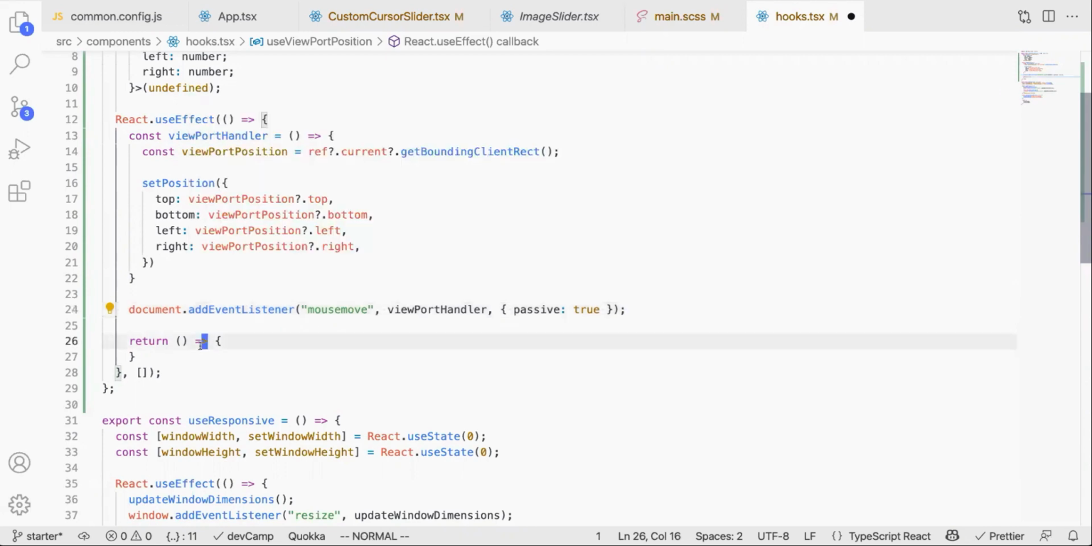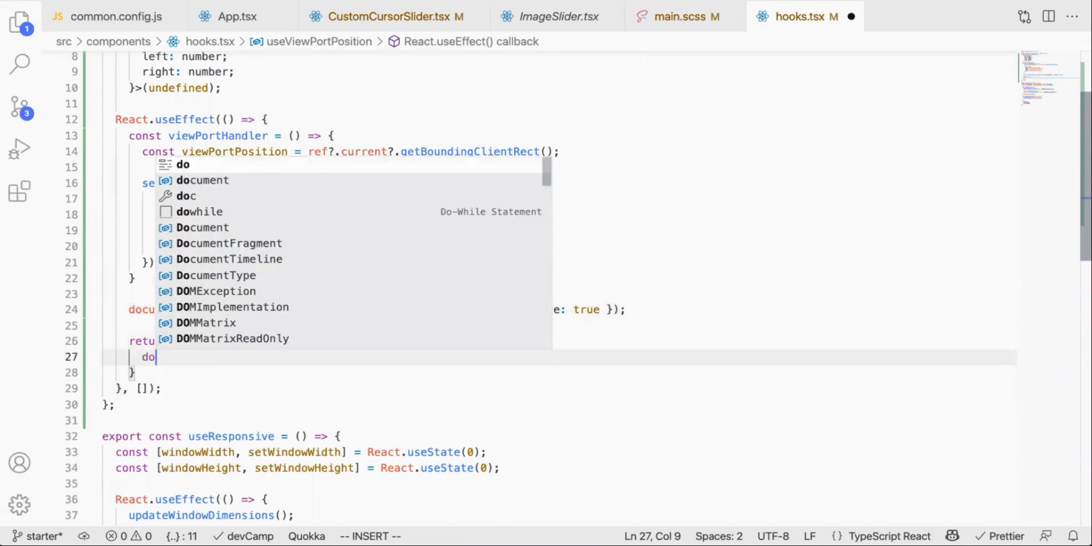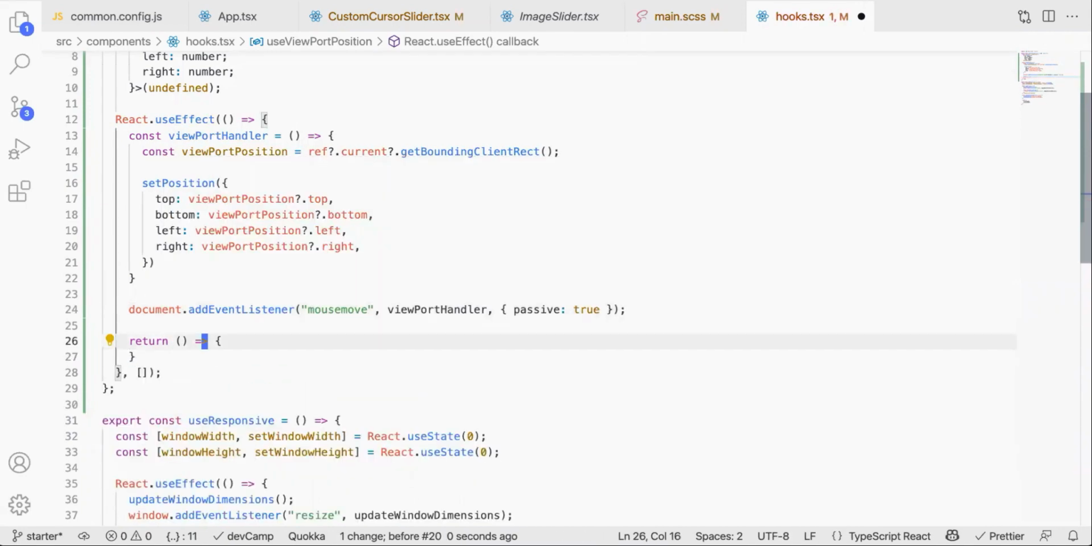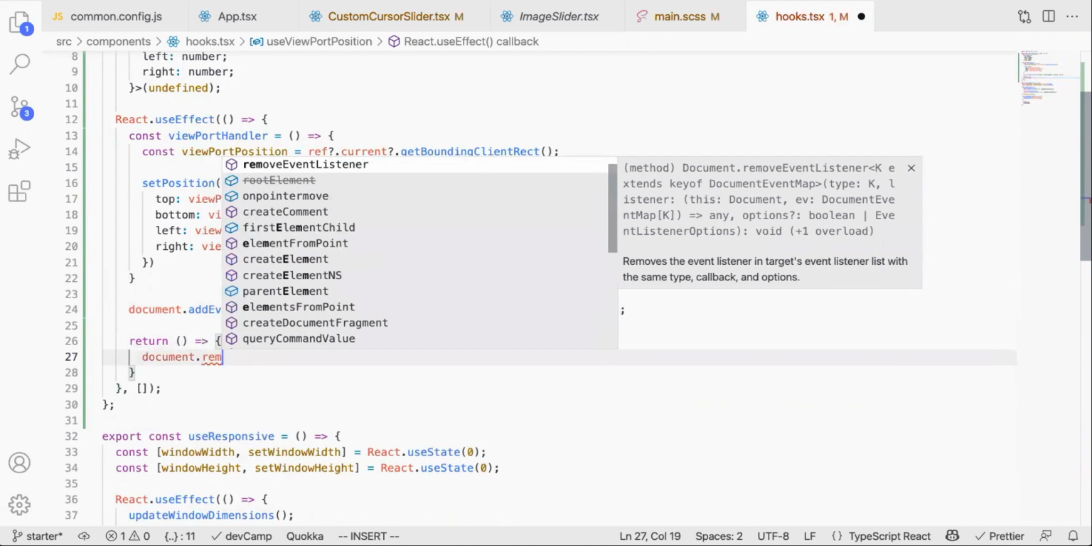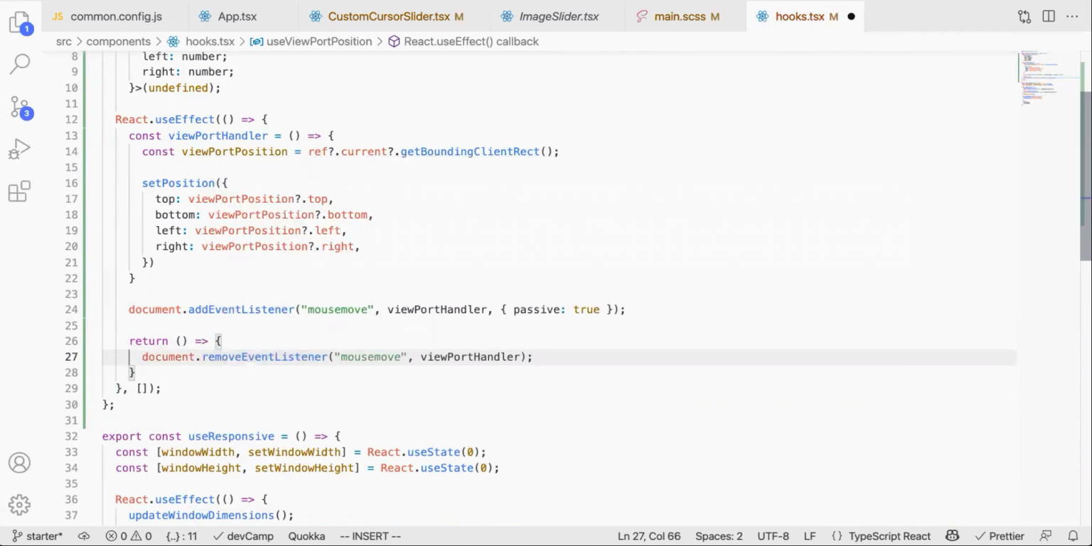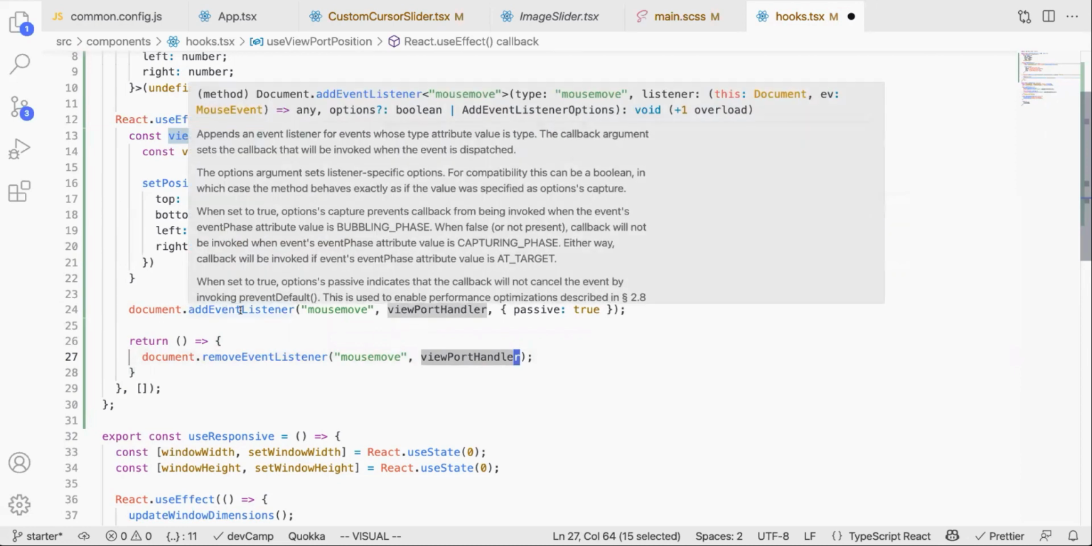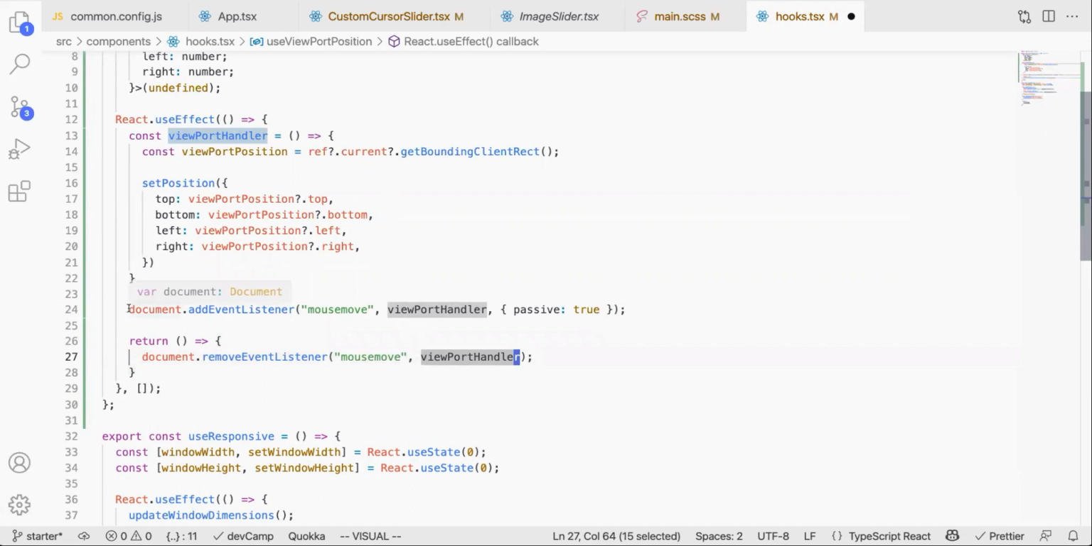And that could lead to a very bad experience for the users. So now we're going to call document. Oop, not that document. There you go. Document dot remove event listener. We're going to listen for the mouse move event to end, and then we'll tell it which function to essentially kill.